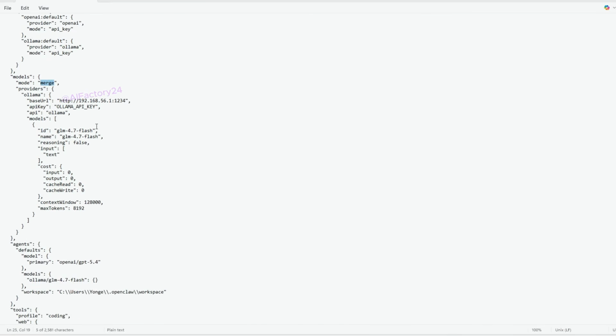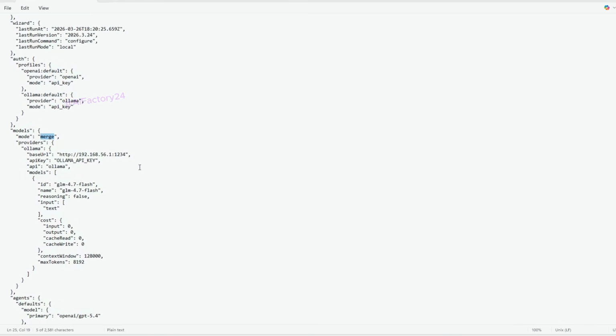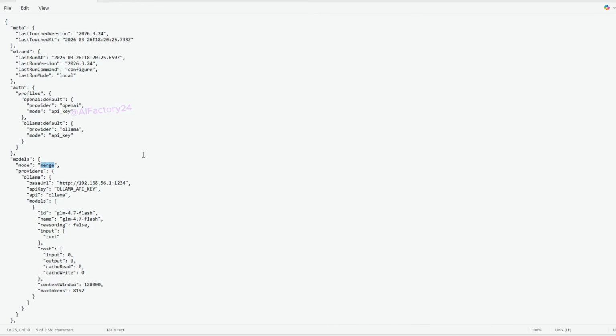Update the model provider. Under Model Providers, locate the base URL field. Add /v1 to the end of the URL. For API key, you can set it to LM Studio. In fact, it can be any value because authentication is not enabled. For the API field, change it to OpenAI responses. This allows OpenClaw to call the API using the OpenAI responses format, which is compatible with LM Studio.